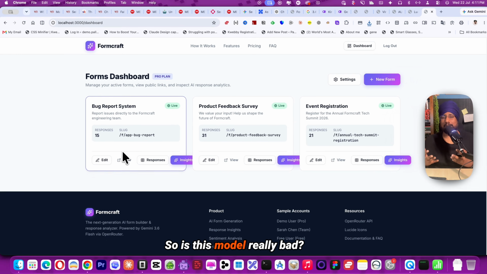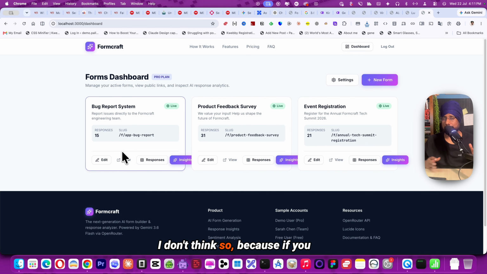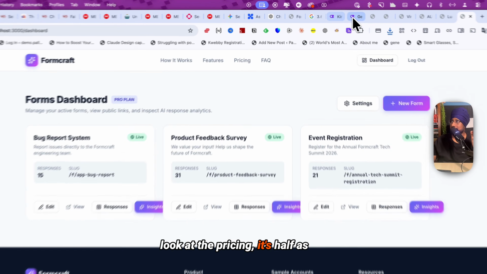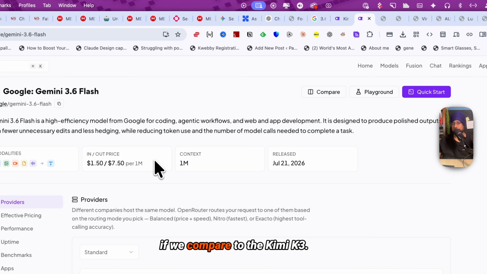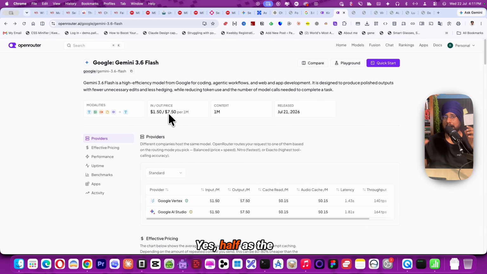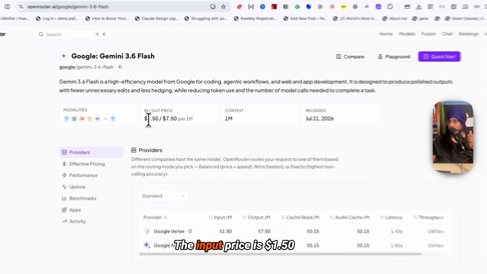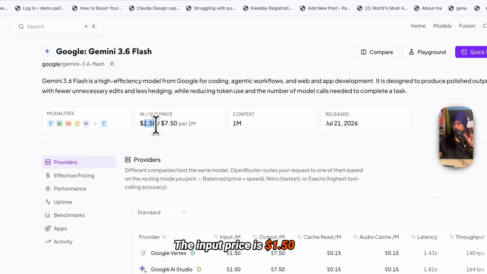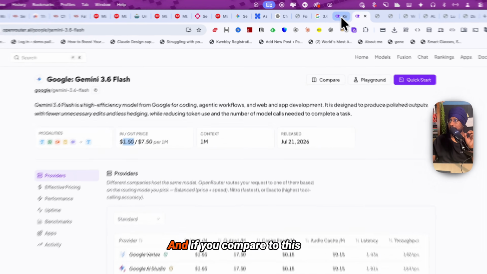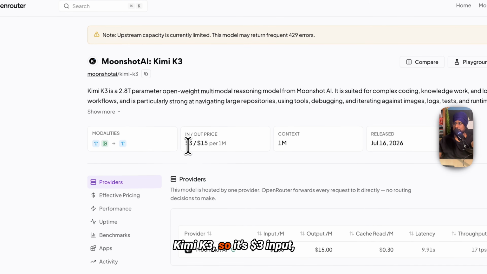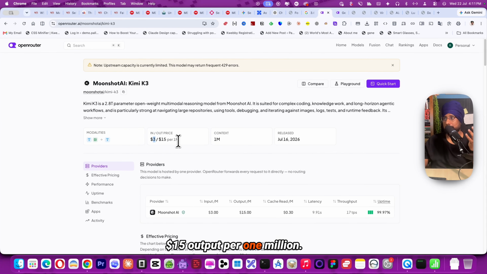So is this model really bad? I don't think so, because if you look at the pricing, it's half as much if we compare to the Kimi K3. Yes, half as much as the open source model. The input price is $1.5 and output price is $7.5 per million tokens. And if you compare to this Kimi K3, it's $3 input, $15 output per 1 million. It's actually very cheap and fast as well.